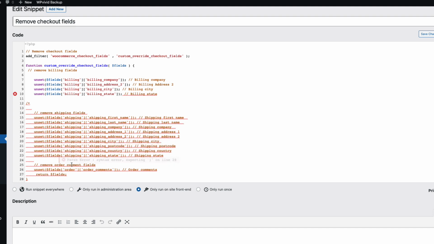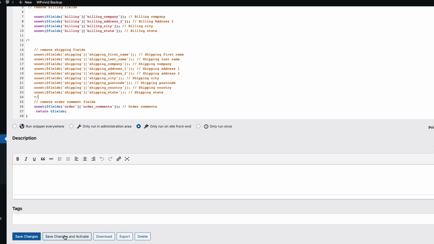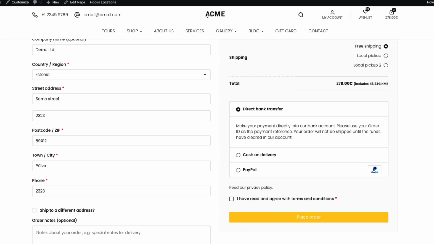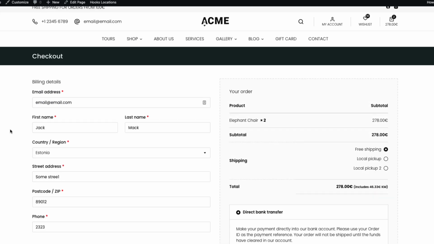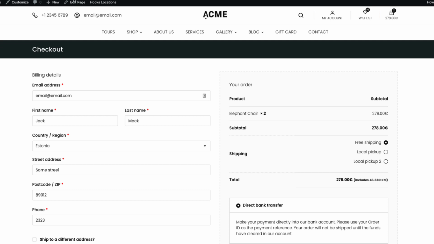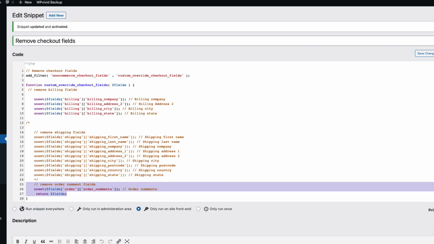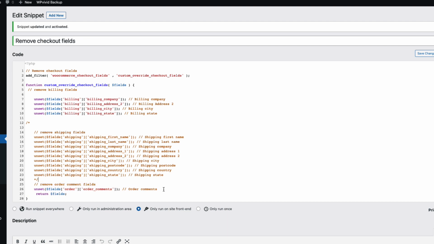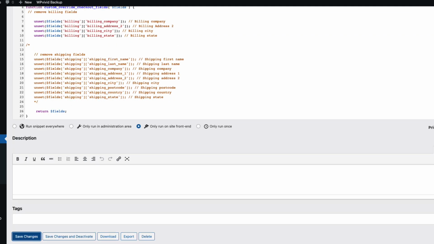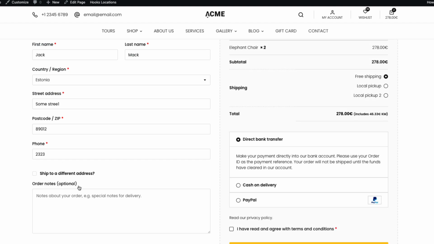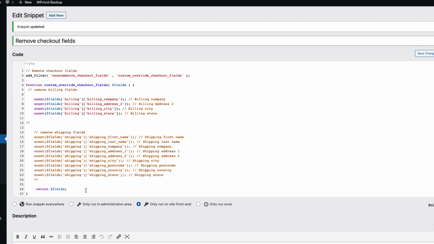I'm not going to touch shipping fields. Save changes and activate, refresh, and already much cleaner, no company or whatever it is. So this way you can just remove those fields you would like to remove. One more thing, I also removed the order comment field. As you see, there is no comment field here. If I would like it to stay in place, I'm going to remove this part here, save it, refresh it, and all the notes are back again.